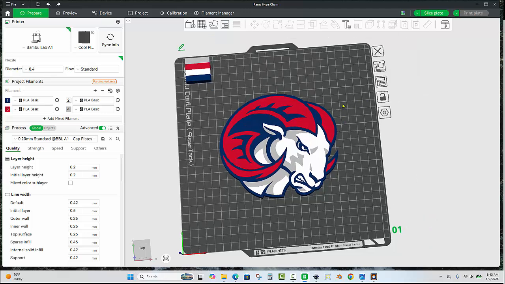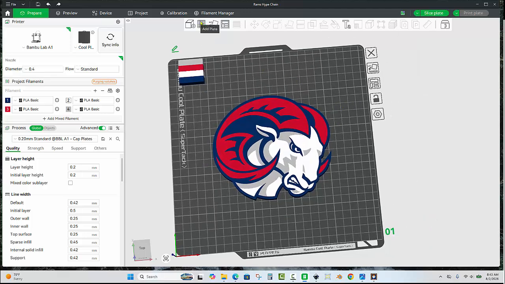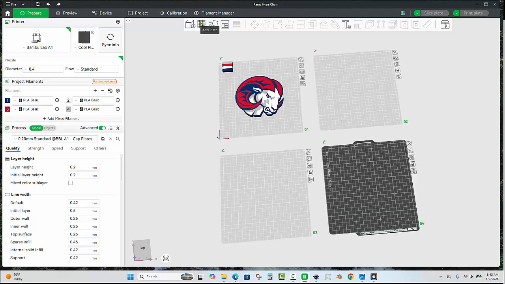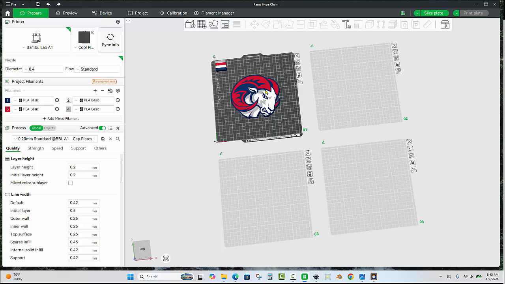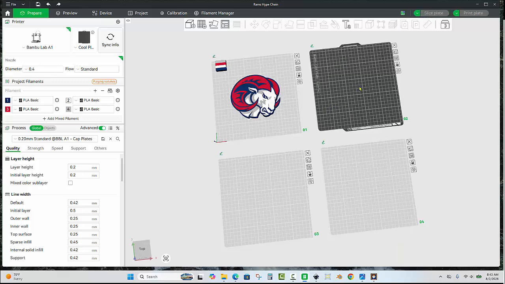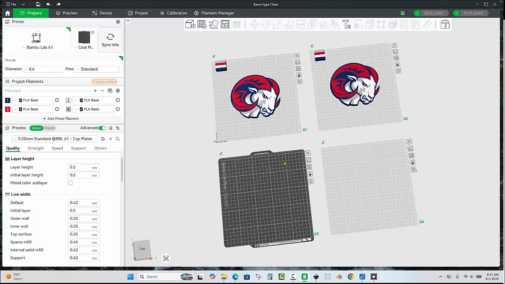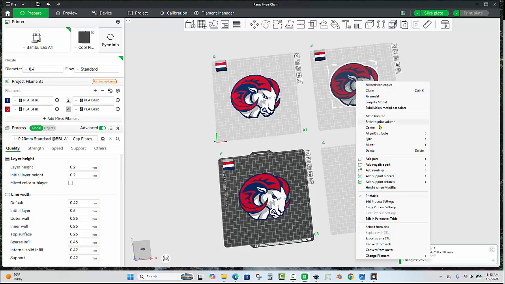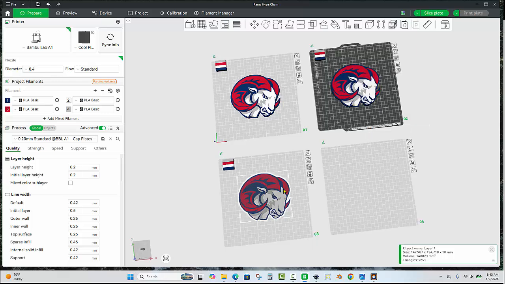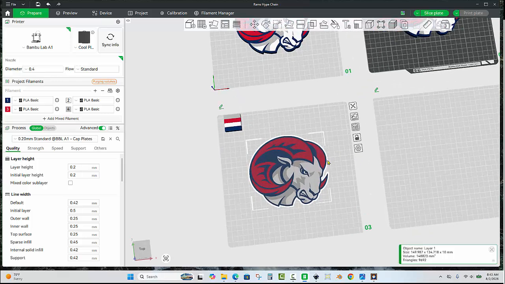So here's what I do for all my hype chains when I'm making hype chains for customers. Let's go ahead, and we have 4 build plates, okay? So on the first one here, let's go ahead and copy this and paste it. And then do the same thing. We're going to paste it again. Let's right click on these and center them.